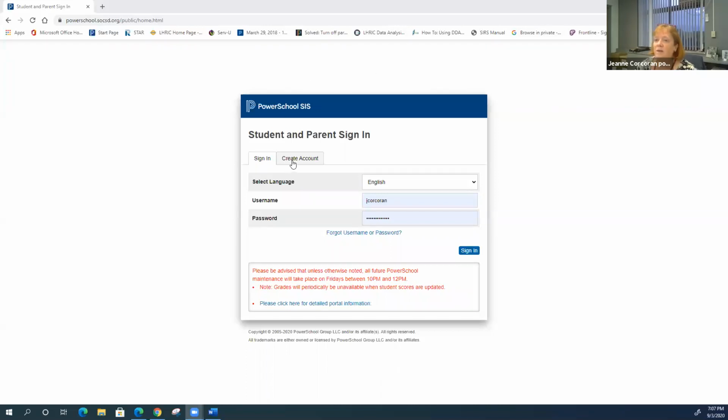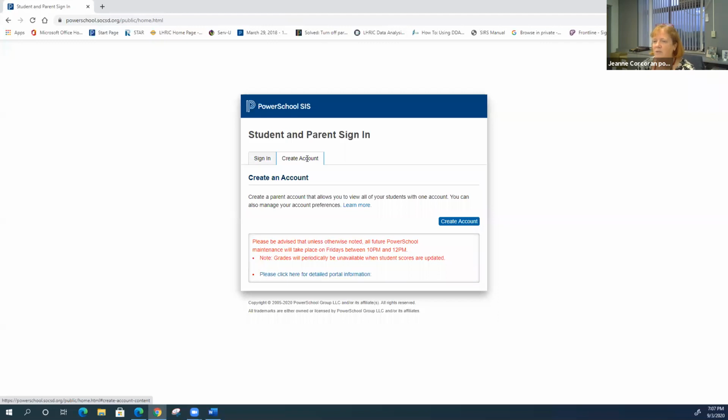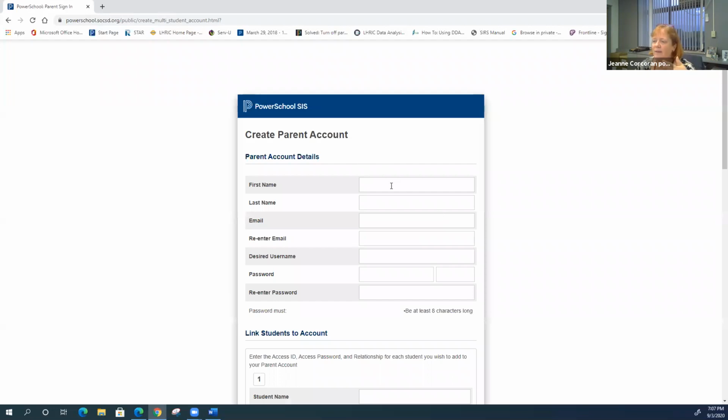You can't sign in as a parent yet because you haven't created your account. If you've already created your account, then you've done this already. Otherwise, we're going to go to create an account, because I'm assuming it's the first time. Once you hit create an account, you want to enter your specific information, not your child's information, your information. For example, I'm going to enter Jeannie, and my last name is going to be Sample because it's a sample student. And I am going to use my personal email account.